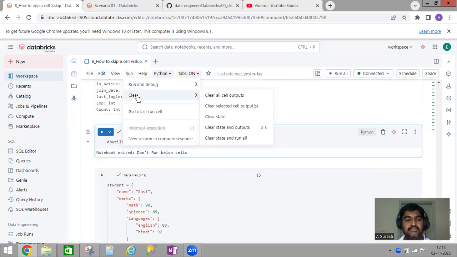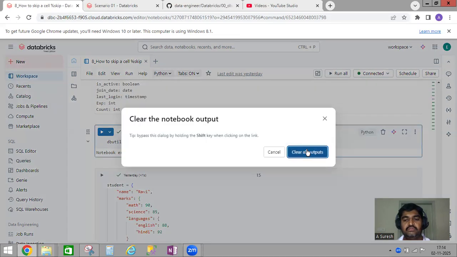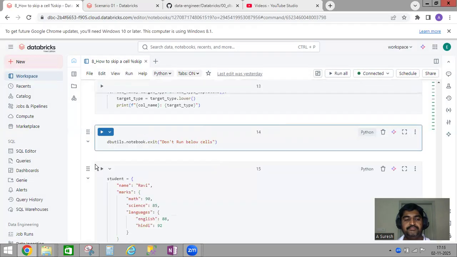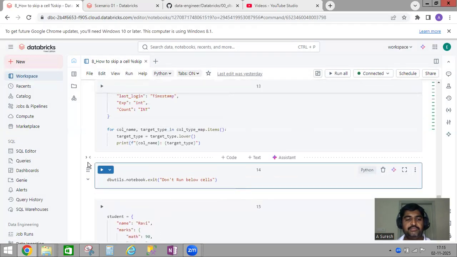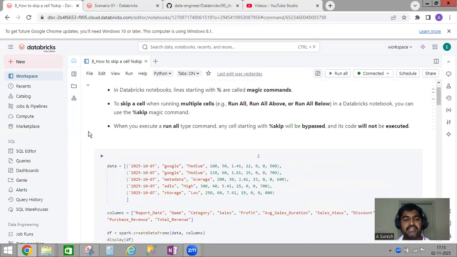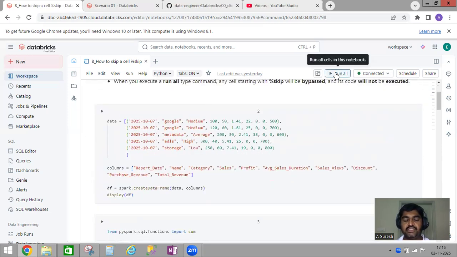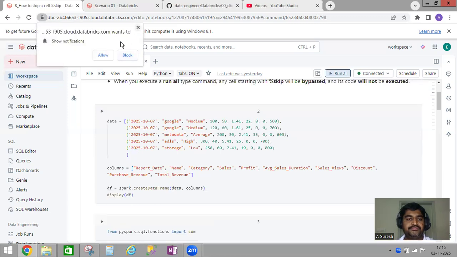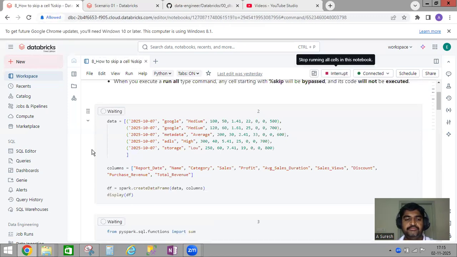See here, I have outputs here, no? So I want to clear them out, all outputs. So clear all cell outputs. See here, I don't have any outputs. I have only code here. So now I'll try to run this one. By using run all, I'm just clicking on this run all. See, one by one it will run.